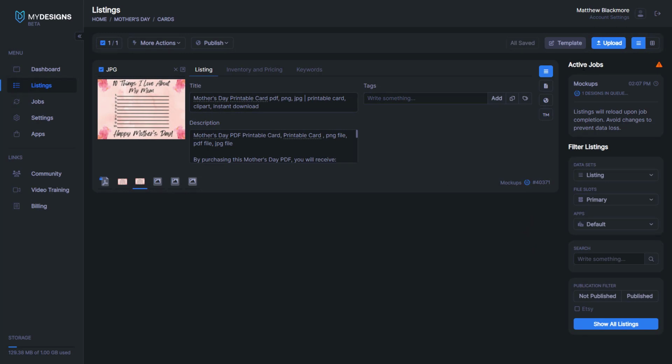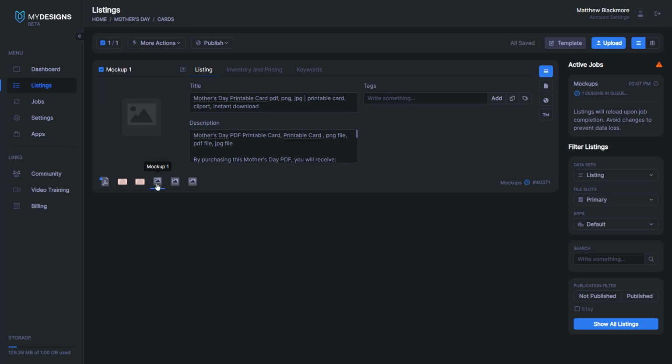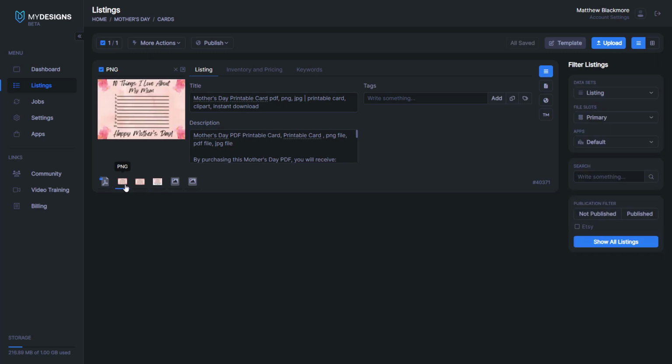And you can see under active jobs here, it shows that it's working. It has one design in queue, and that should work really quick. If you guys remember right, we mapped this to go from PNG to mockup 1 here. So when that's done creating the mockup, it will populate right here in this slot. All right, and now that that's done, we'll go ahead and click on it to make sure it's how we like it. And I do think that that looks good like that.